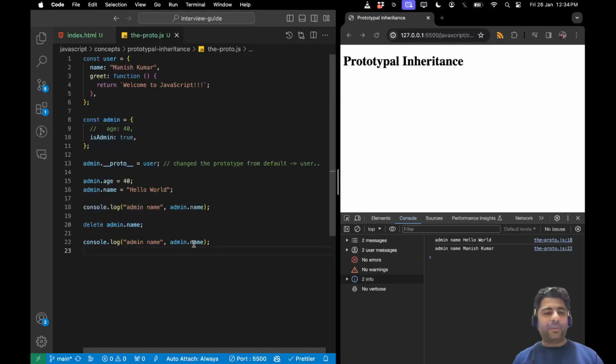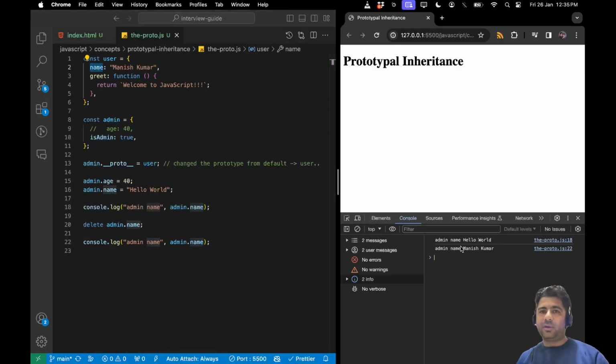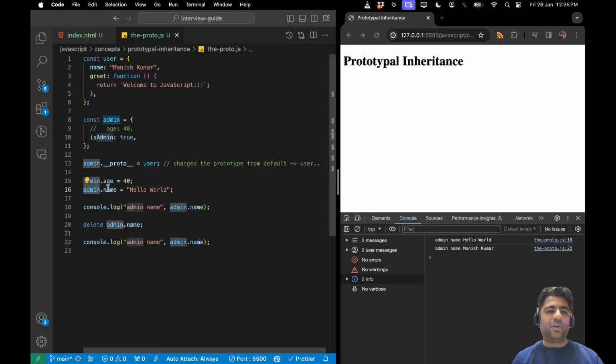And next time when we are printing the name, because name now does not exist on the object itself, which is admin, it follows its prototypal hierarchy. It follows the parent, and there we get the property name and the value is Manish Kumar. So that way, writing and delete operations always happen on the object itself, the object on which we are writing that property. Make sense?